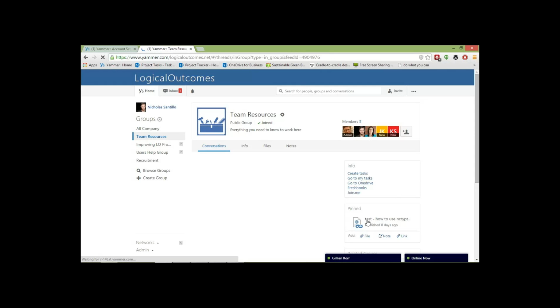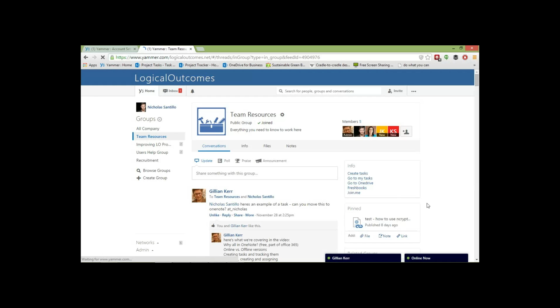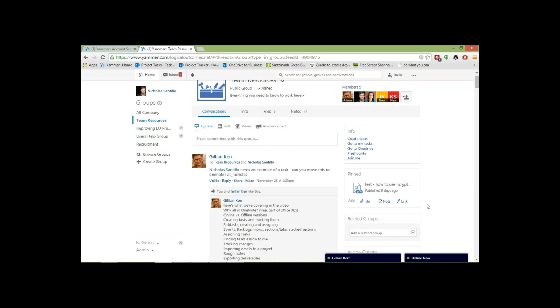Yeah, that's a really good point. So this is an example of it. We say pinned because that's what the box is called, pinned. Every file is going to exist on OneDrive for Business, the way that we're working. So while we can keep files in the group themselves, and in Team Resources we actually do have some files because it's a unique list in these files here.